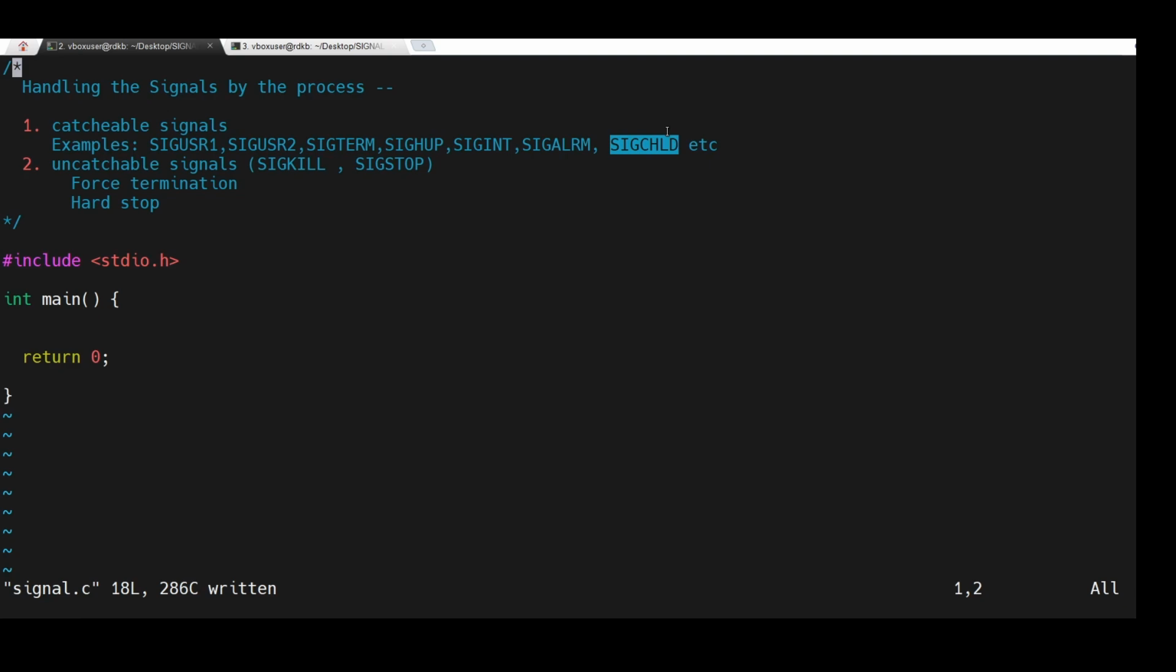And there are approximately two, I think, in the category of uncatchable signals, that is SIGKILL and SIGSTOP. These two cannot be stopped. We cannot handle these signals.